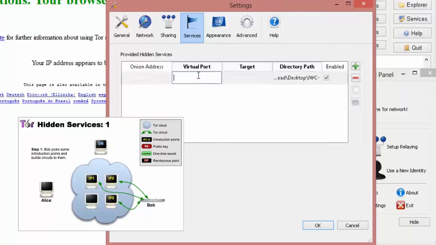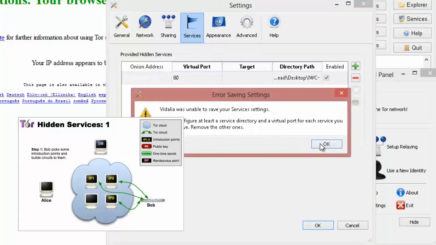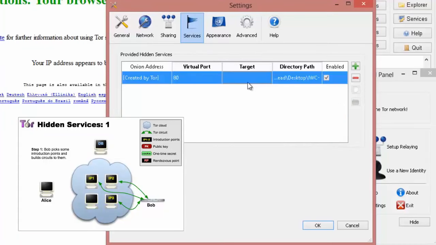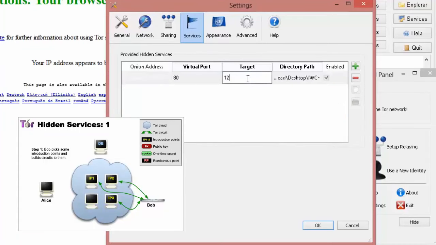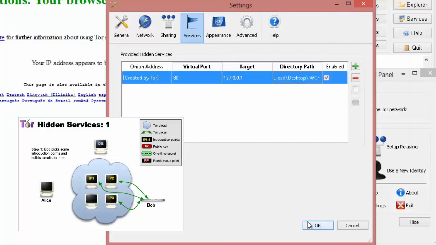So at this point, since we do have Apache running on port 80, we'll put 80 in this port, and then we'll put 127.0.0.1 right in this area. We'll go and hit OK.